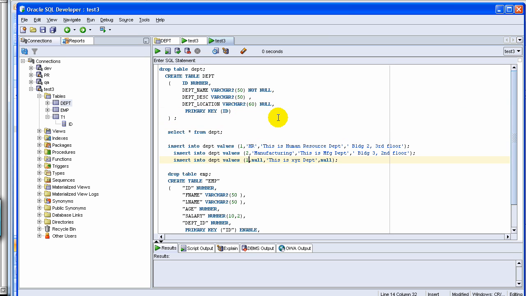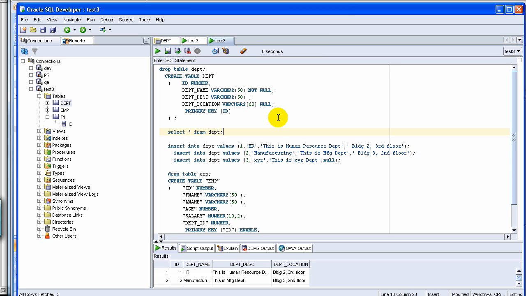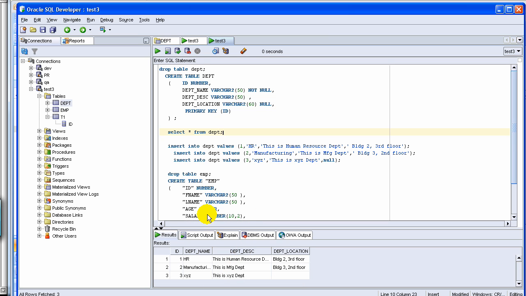So let's put XYZ. Let's put 3. So we have created 3 records in our department table. As you see, there are 3 records.